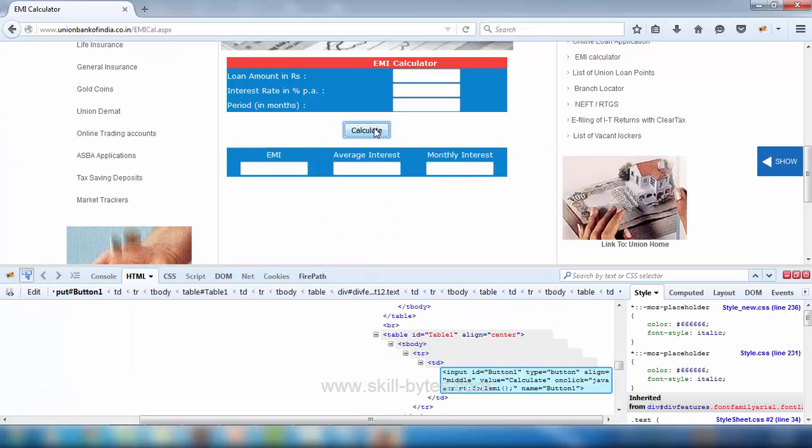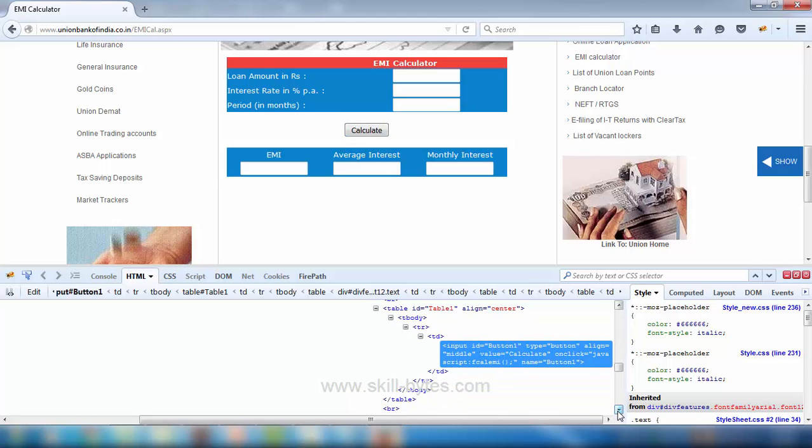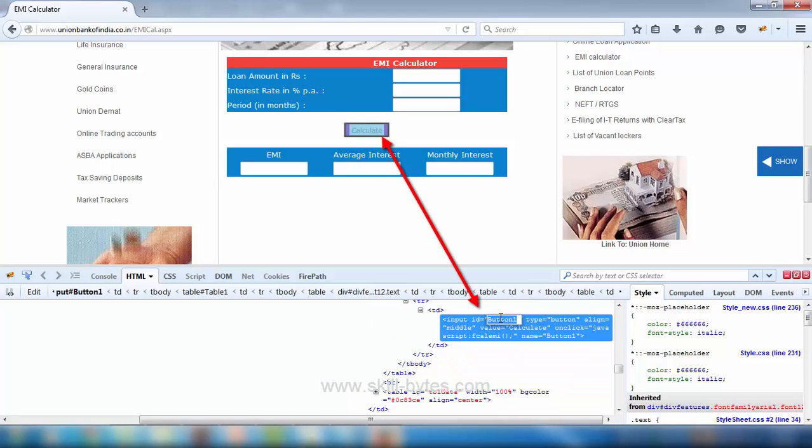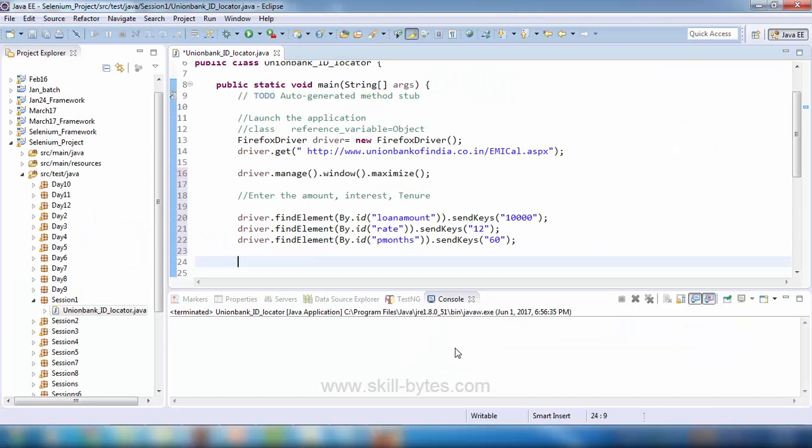Select this element. Which attribute shall I take? ID is what? Button. What is the tag which we have? Input. So whenever there is a text box, the tag name is called input. Whenever it is a link, the tag name will be A. You can keep on understanding in each and every example how exactly we are going to deal with the tags and all those things, guys.